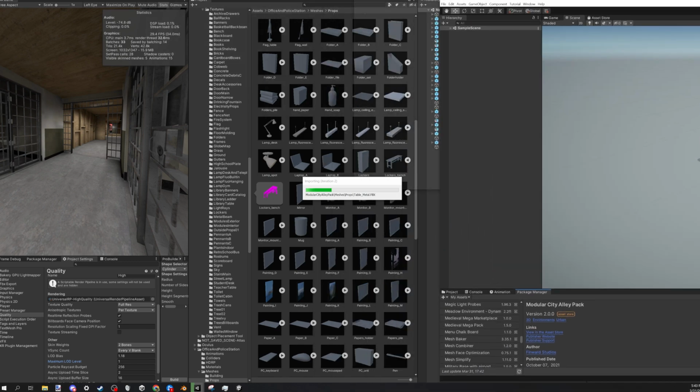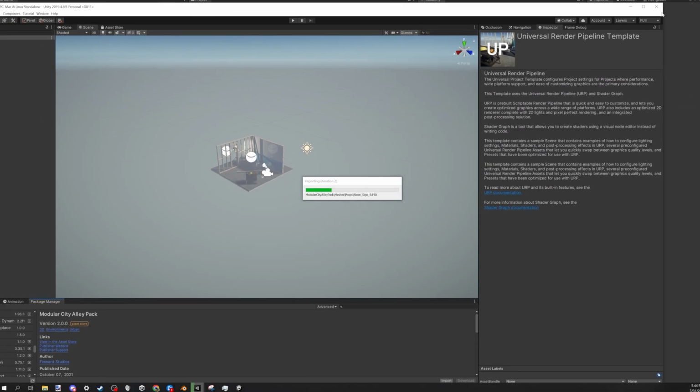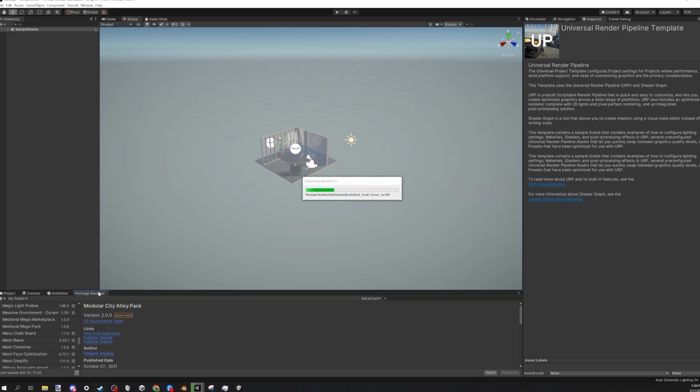I don't think it did. It hit it somewhere. Whatever. Oh no, it's there. Computer's just being a little slow.